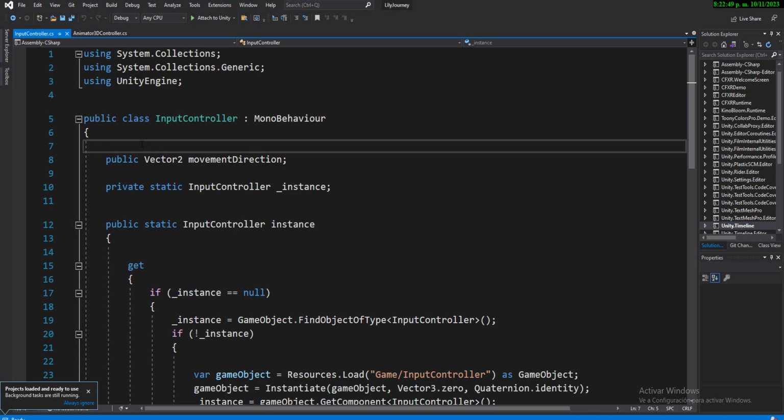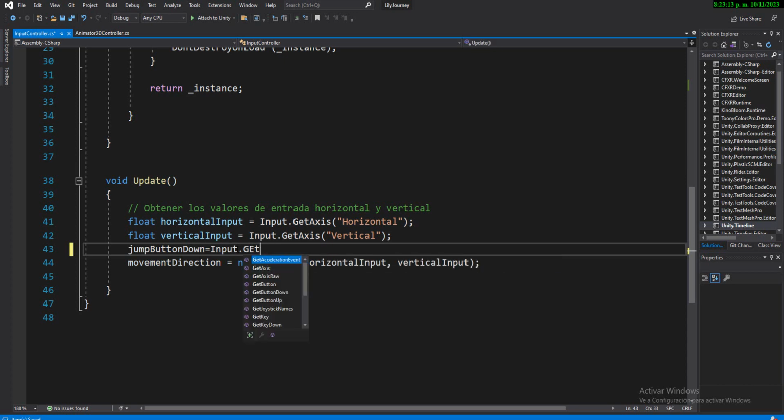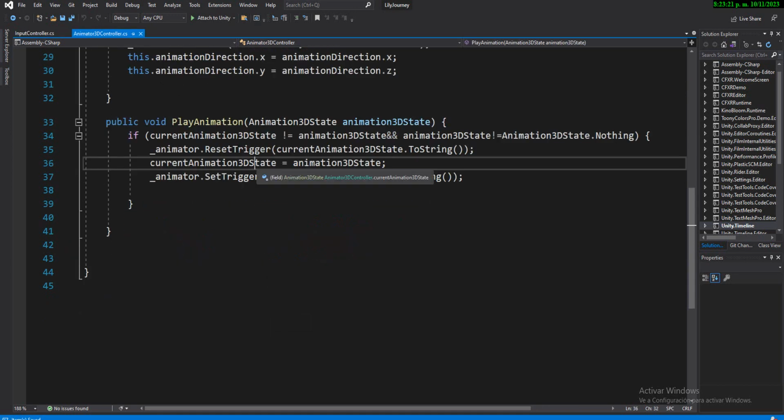Now, let's incorporate the necessary code that provides the status of the jump button every time the user presses it. In my case, I have this script called Input Controller. If you don't have it, you can implement it in your script responsible for obtaining input states. If you prefer to follow my approach, I've included a link to my script in the video description. They are on Google Drive.